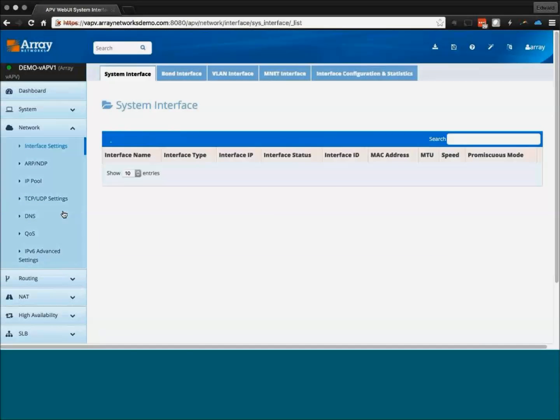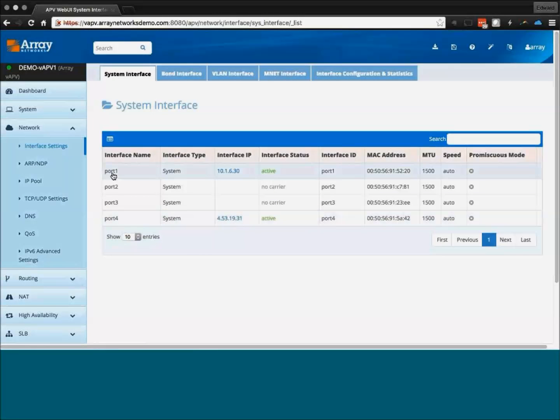Stepping down into network, I want to talk a little bit about interfaces. The instance I'm showing you right now has 4 ports. These ports can be bonded together to increase your throughput. We can also support VLAN and also MNet. MNet is a way to add another subnet to the device if you do not support VLANs in your infrastructure and you want to put a VIP on a different subnet; you could add an MNet interface. But right here, we're showing 4 ports. With our largest models, we have up to 16 10-gig ports.